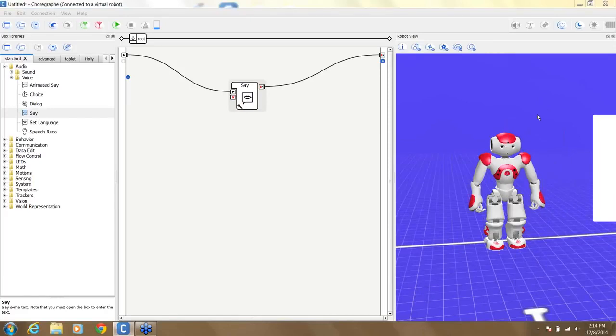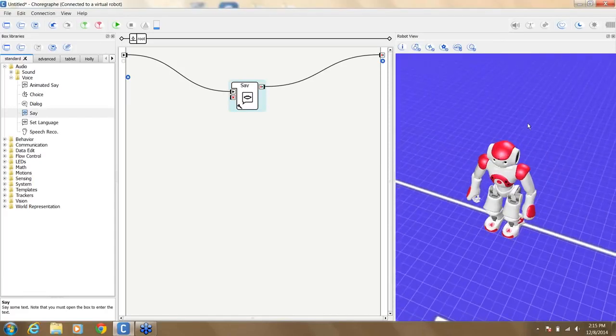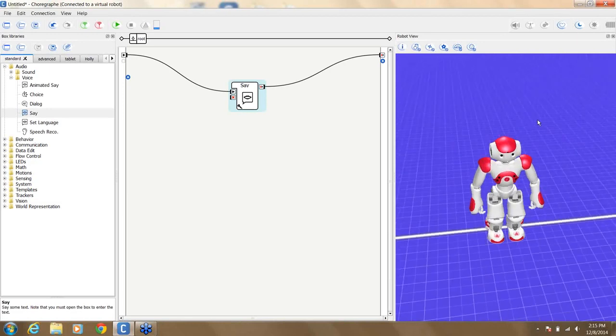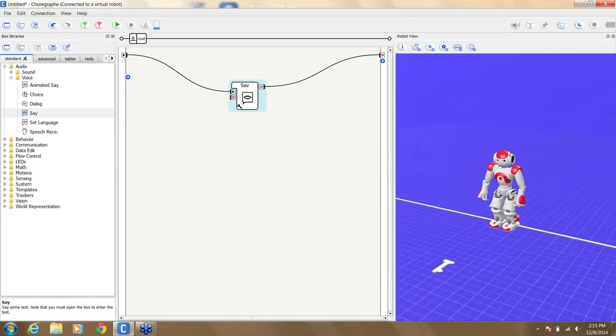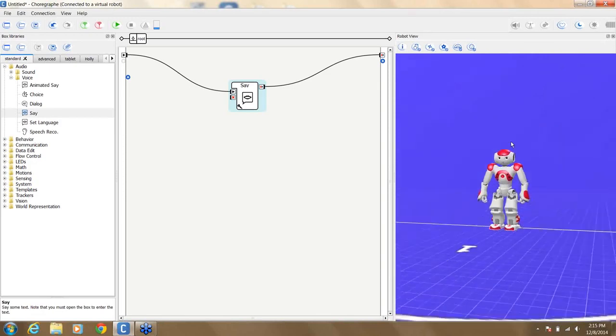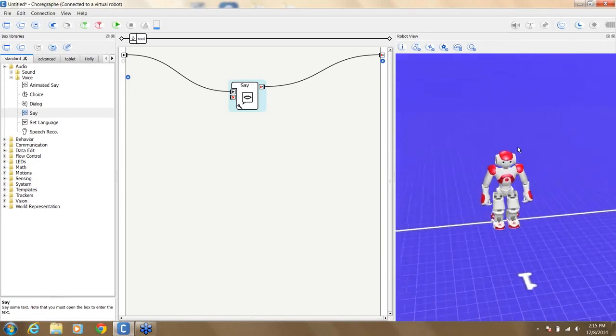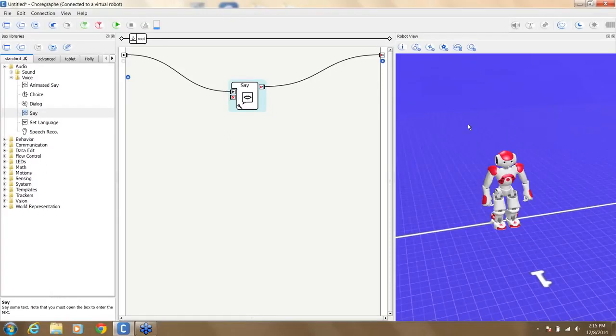Anyway, you can right-click in the robot view to rotate it around, and while your cursor is in the robot view, you can also zoom out. I zoomed it out to about this height, if you can see that. That way I can be sure to see the text above the robot's head. So I'll click play.